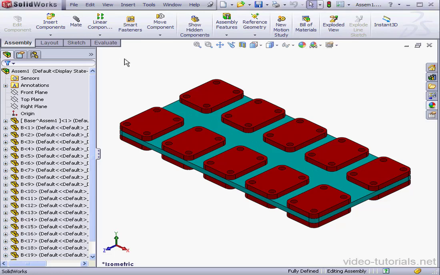Welcome back. In this lesson, we're going to learn about the difference between using component features versus using mates. In this assembly, I've got a total of 21 components.